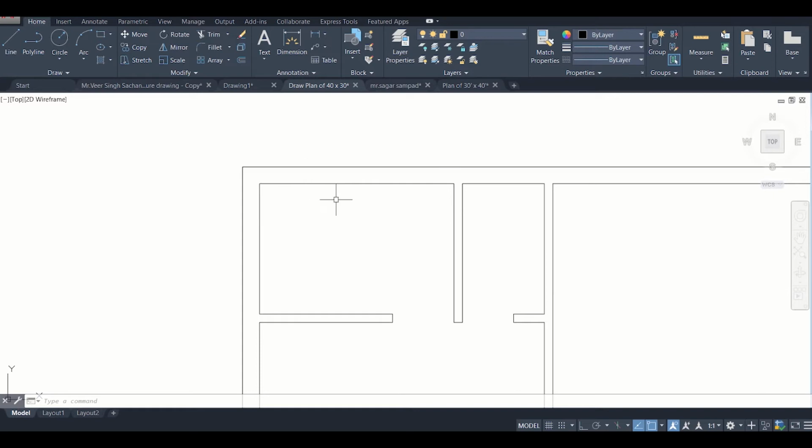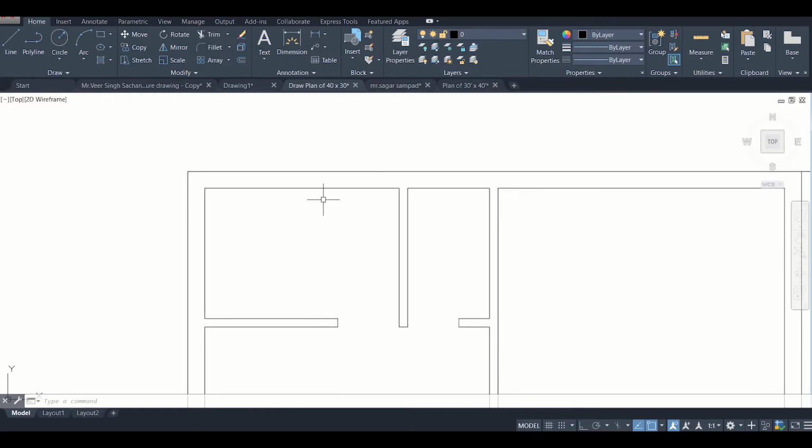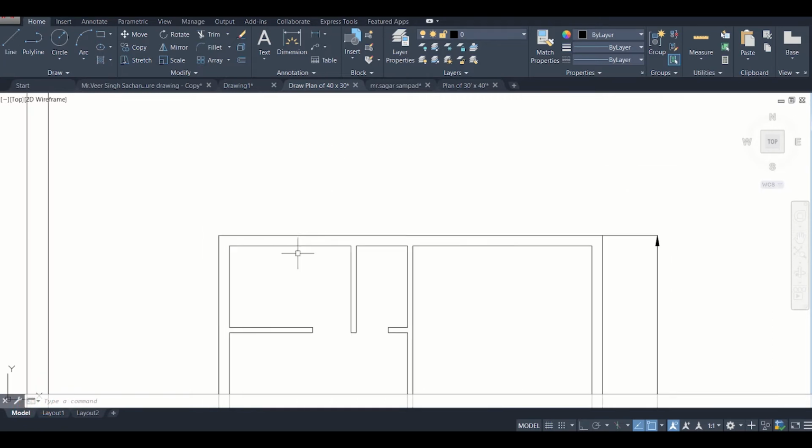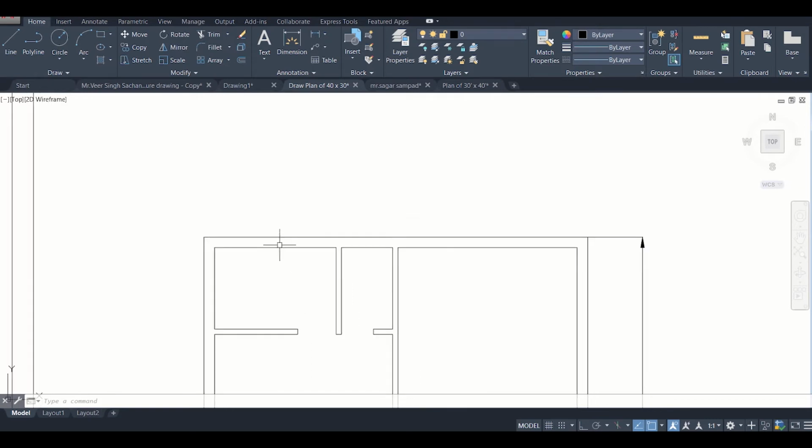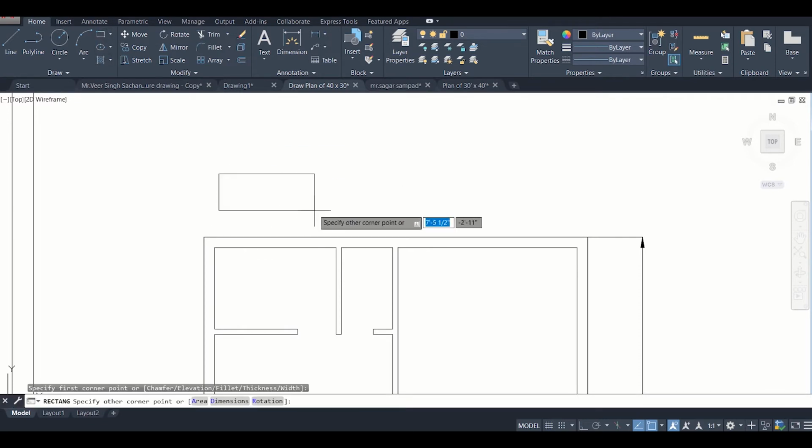The size of this window is 4 feet 6 inches into 4 feet 6 inches. That is, the width of the window is 4 feet 6 inches and the height of the window is also 4 feet 6 inches after the sill level. Since the unit of this drawing is feet and inches, we'll draw our window in the same units. First we'll select a rectangle here and click on any point.